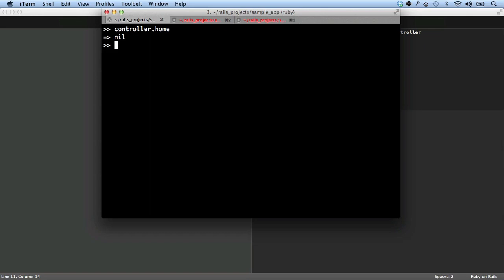But wait a minute, that's not what happens when you call the home action in the context of a Rails application. In a Rails application, calling the home action renders the home view. You might also note that at no point in the sample application have we called StaticPagesController.new, and in fact we'll never do this. That's not something you ever do with a controller.